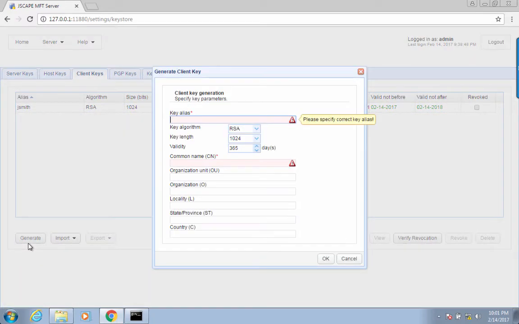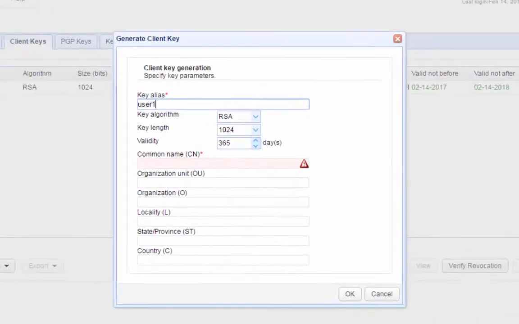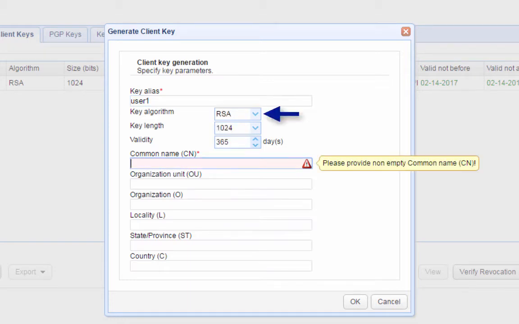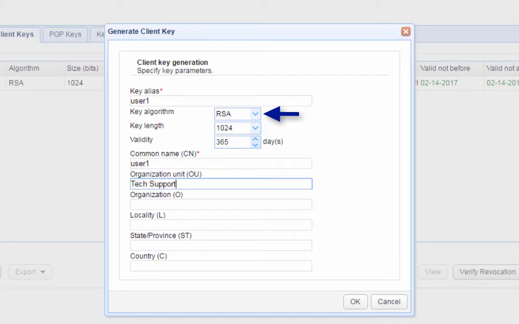Now, specify a key alias. This alias will be used to refer to this key within the JSCAPE MFT Server environment. Next, pick a key algorithm. You can choose between RSA and DSA. Next, select a key length and a validity period. Enter other pertinent information for this user.